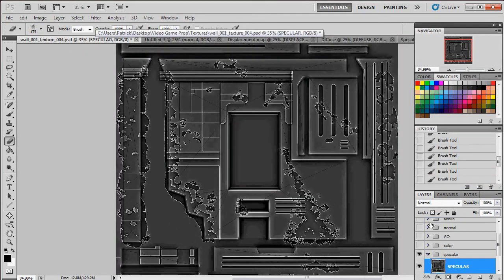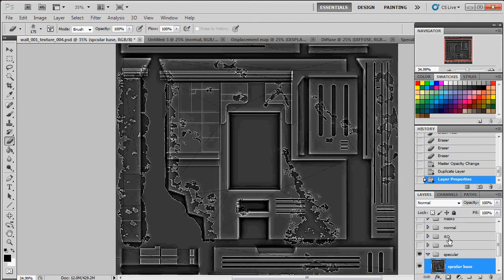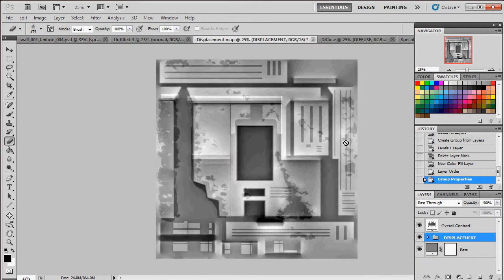So now I can go in, and now I have my specular map rocking and rolling. And we'll call this specular base. Okay. I also want to go back to that displacement map and see if I can't use it to add a little bit of extra depth and feel for our diffuse map.